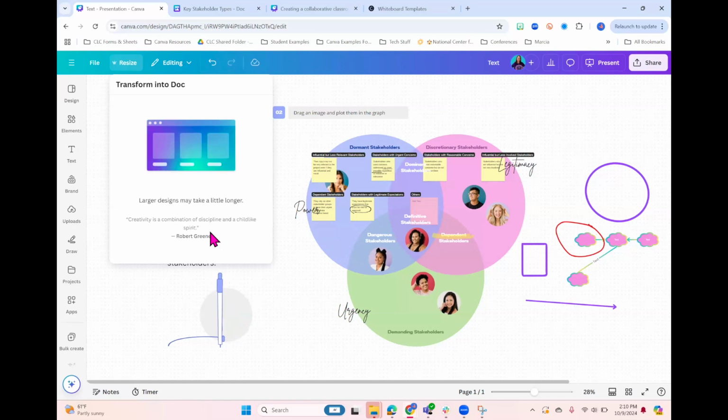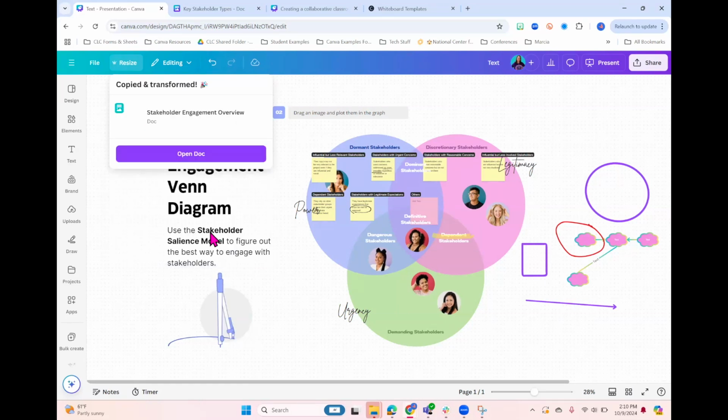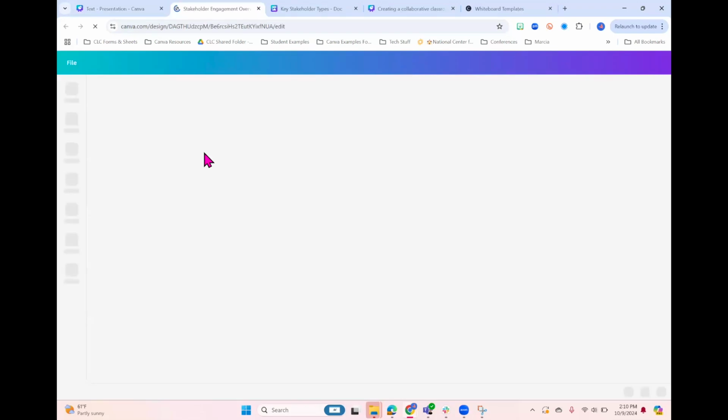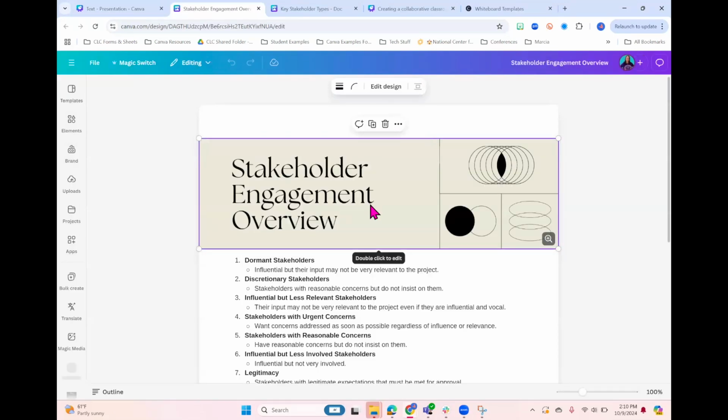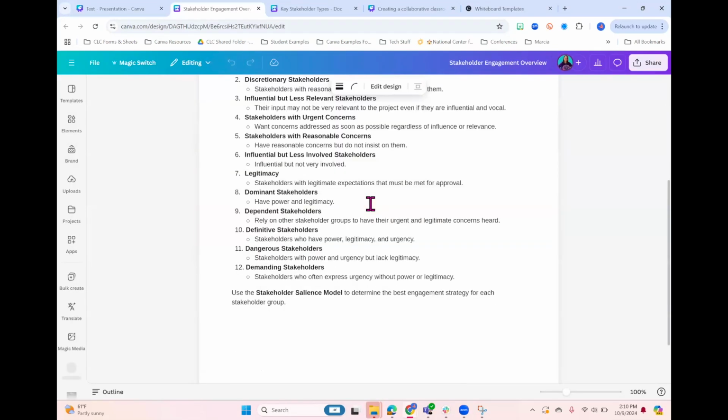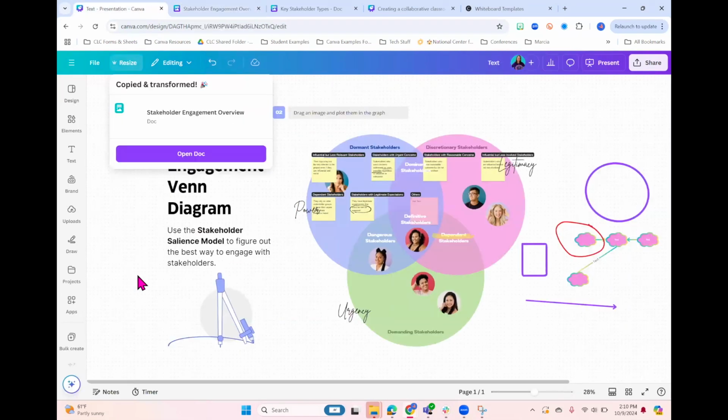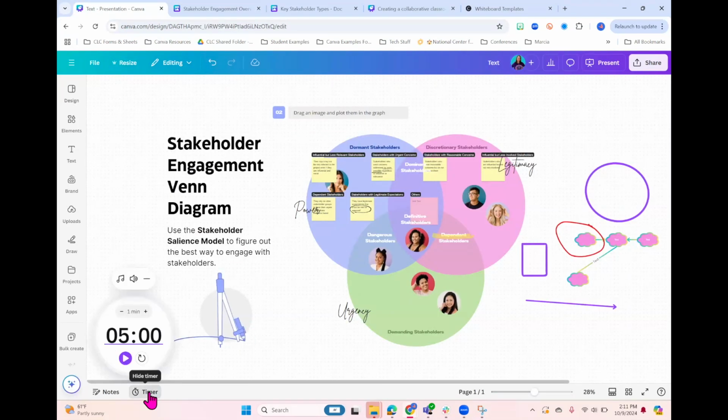So, transform to document can, again, you could do this in slides, you can do this in other design types, but I do think it has such a great opportunity in whiteboards to help organize that information a little bit. So, those are some of the main tools. Timers are also built into whiteboards, so I should have said that. You do have timers built into the bottom as well, into presentations and whiteboards.